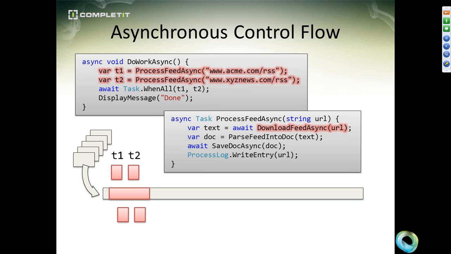The second thing, same thing, is the process feed async of the second RSS feed, and it also hits the first await before the download feed async. Still, it's not blocked. It keeps on going, and that now hits the task when all that's also being awaited. So basically, we say to do the two process feed asyncs in parallel, and when they're finished, we're going to continue. That's what it says over there.